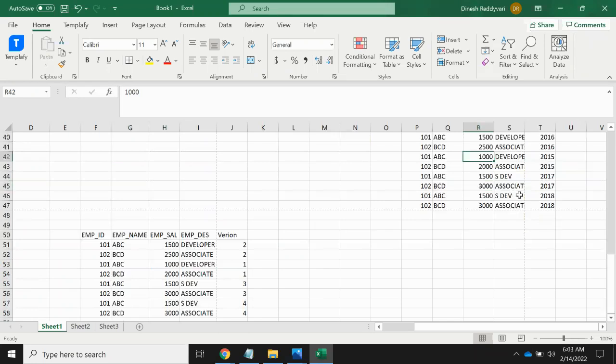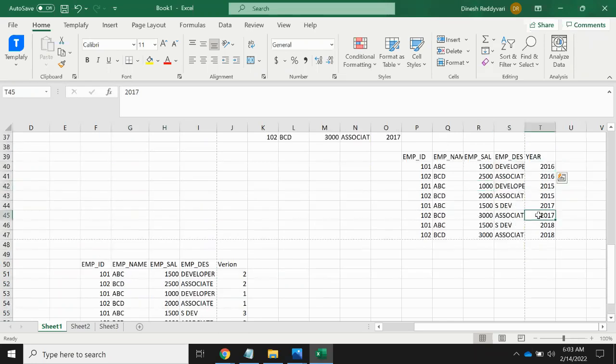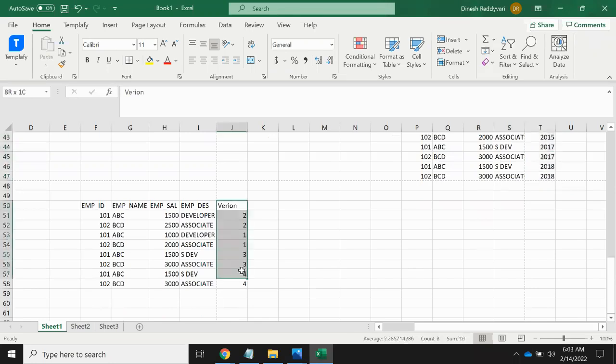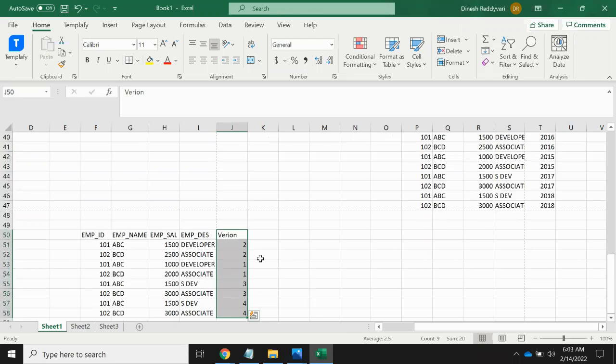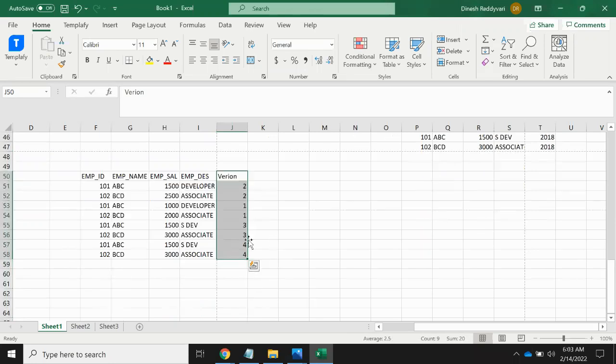In the next year, 2016 to 2017, he received this salary. Later he changed, and the next salary is the same salary. And during this year, his designation is this one, right? So this is an advantage of the date here. Anyone who doesn't want to bother about the duration, and just wants the version numbers, will use it like this.